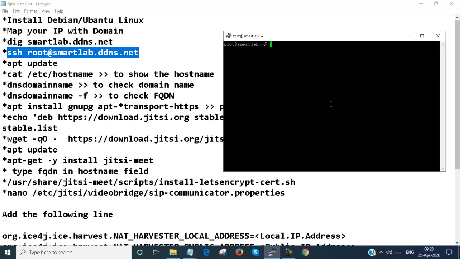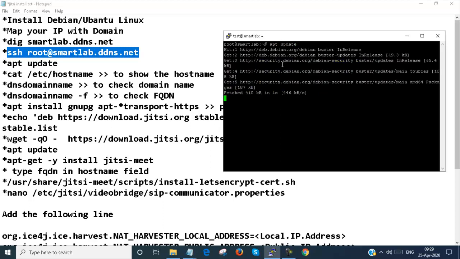Now first I have to update. You just run apt update to update your repository. Update repository is done. Next, you just run cat /etc/hostname to check the hostname.